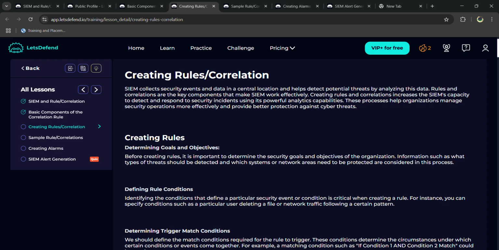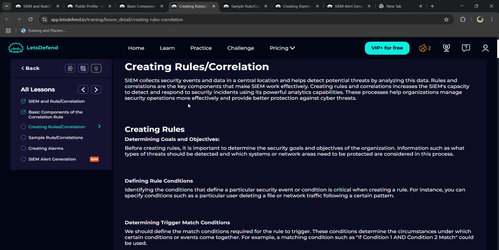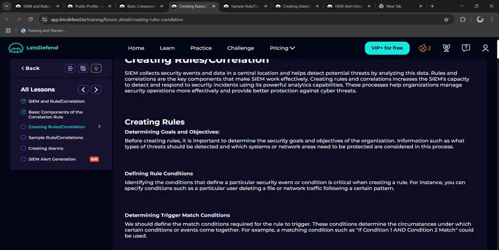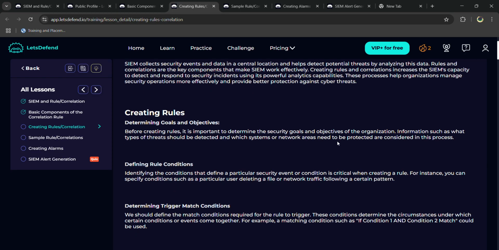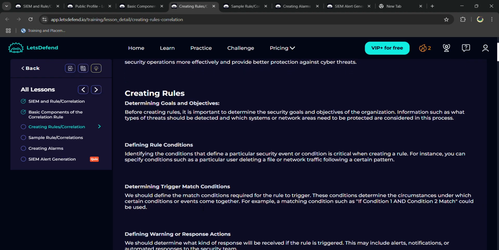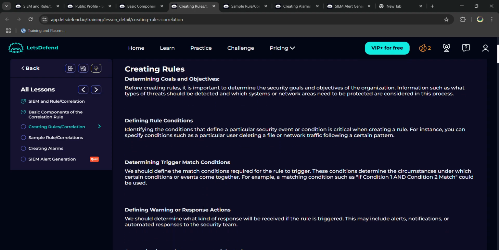So this is our next video of SIEM alerting, and today's lecture is creating rules and correlation. SIEM collects security events and data in a central location, and it helps detect potential threats by analyzing this data. Rules and correlation are the key components that make the SIEM work. Creating rules and correlations increases the SIEM's capacity to detect and respond to security threats using its powerful analytics capabilities. And these processes help organizations manage security operations more effectively and provide better protection against cyber threats.